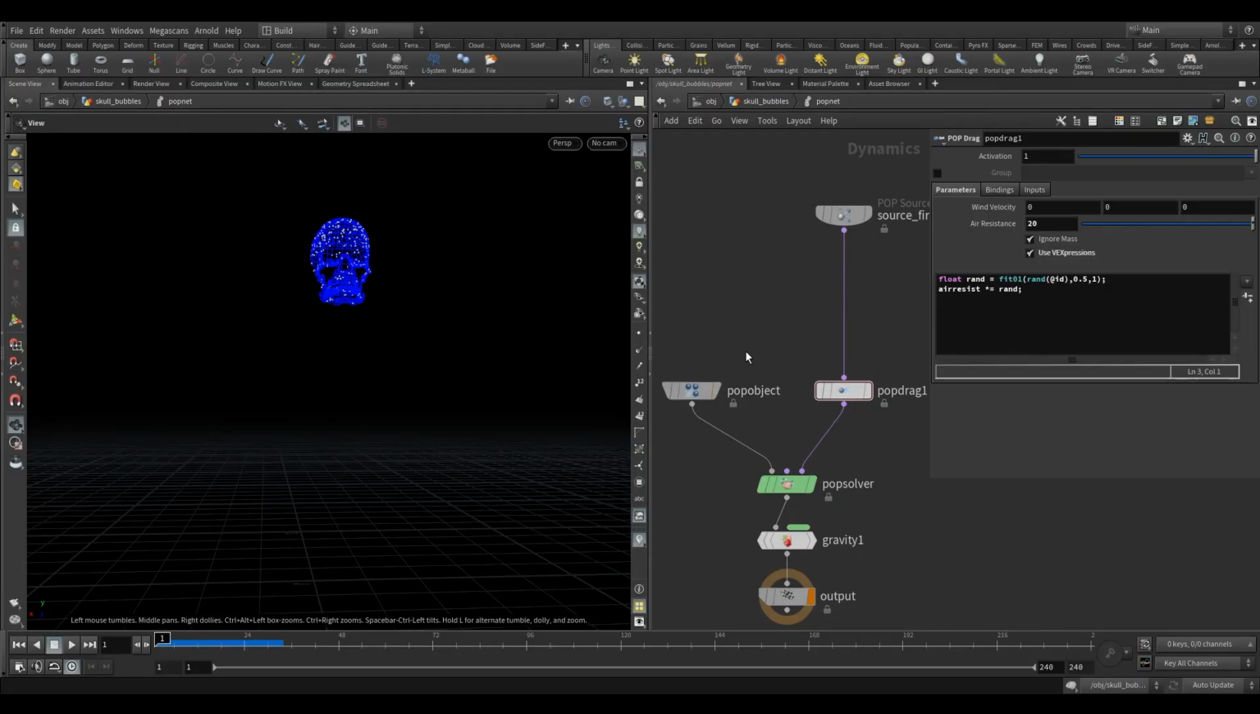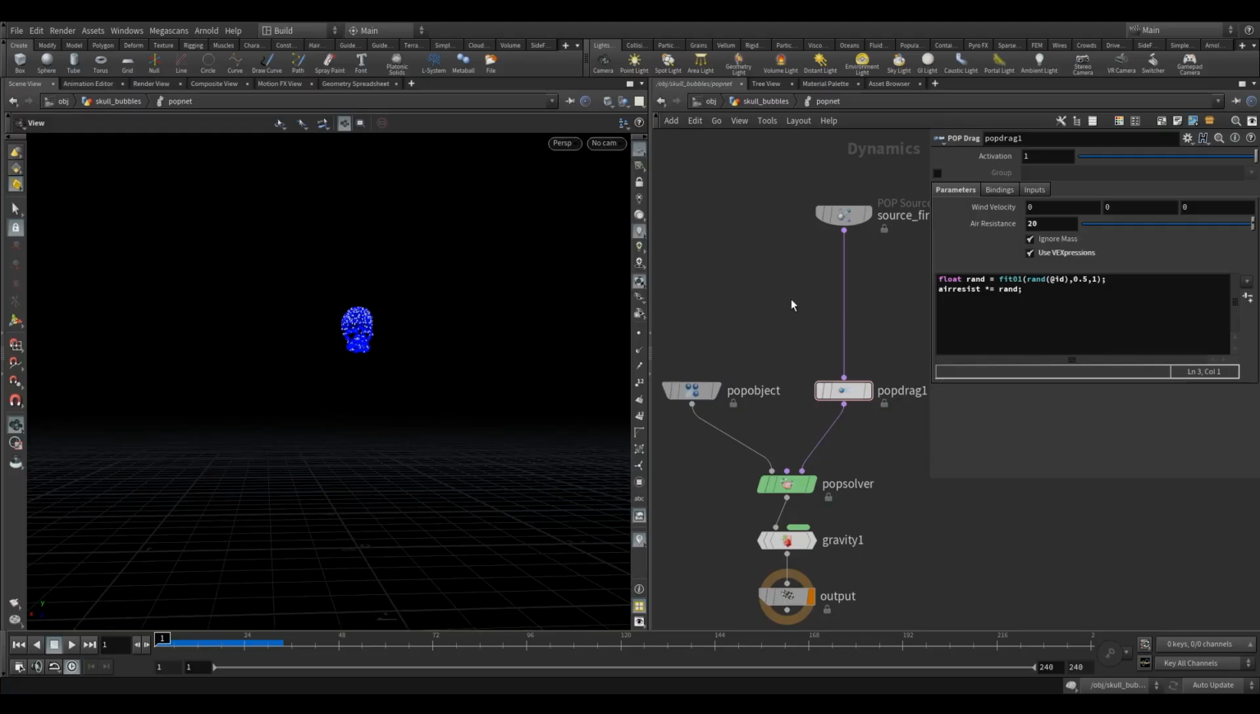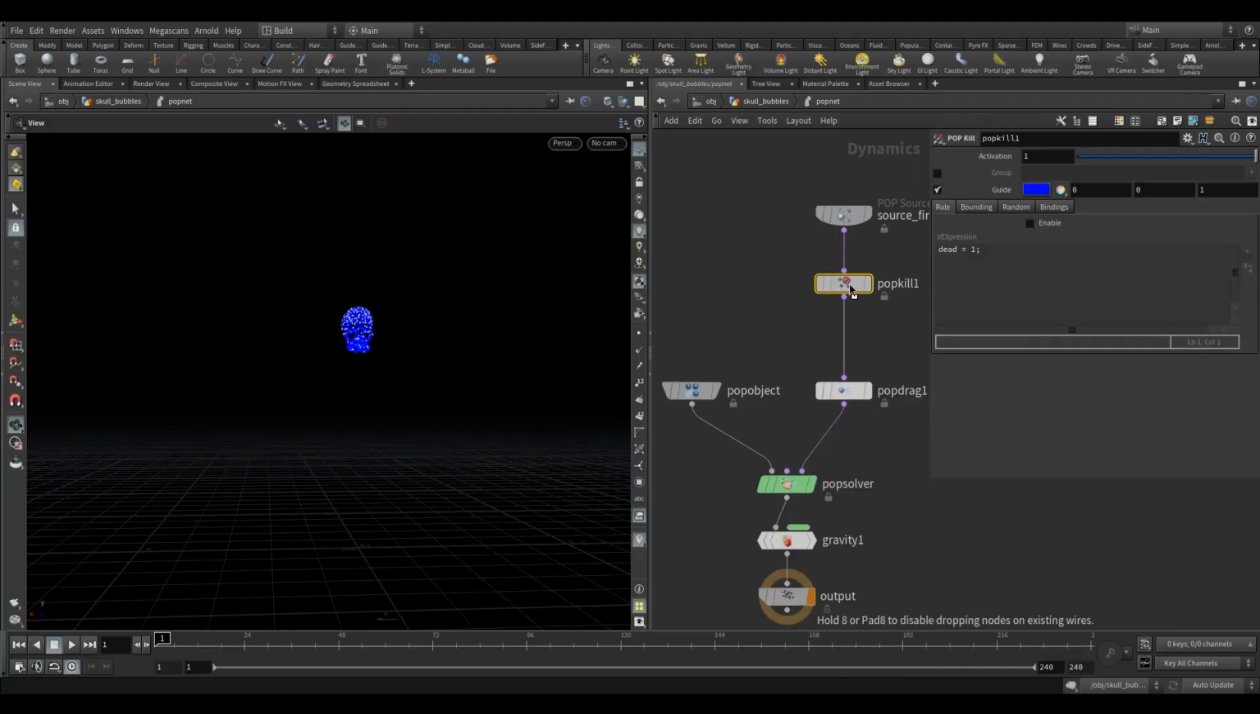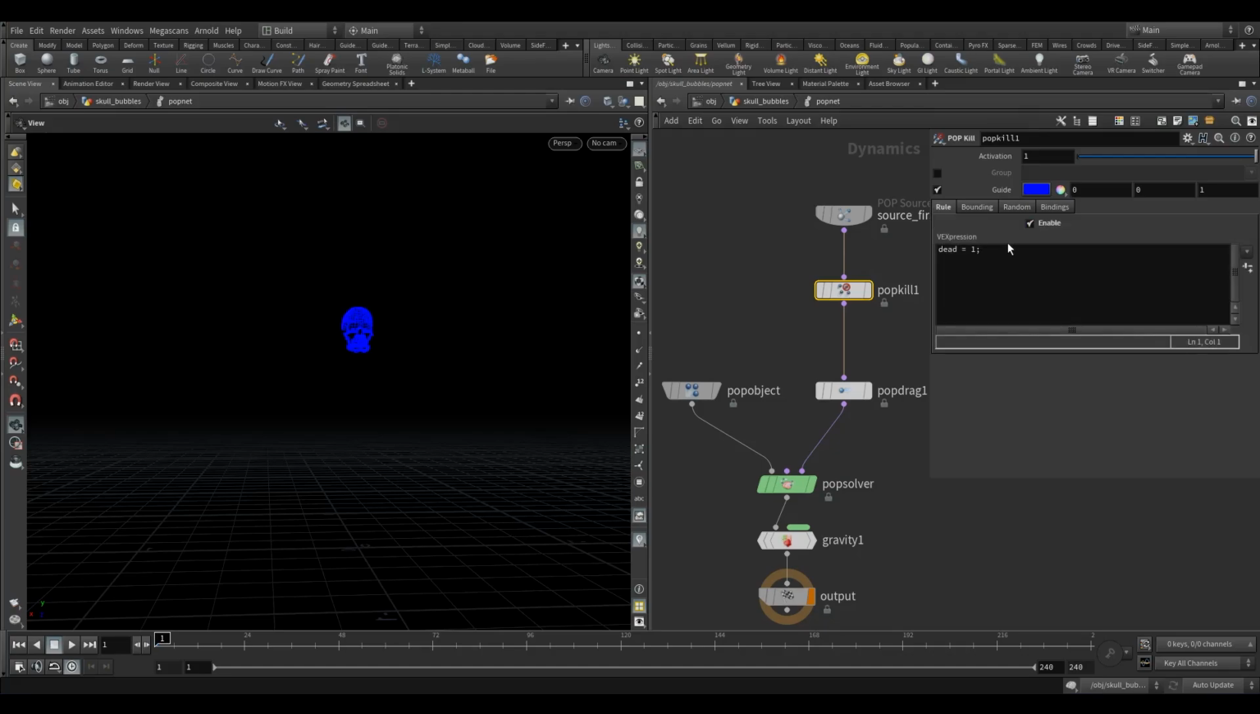Drop that down there. We need to delete. We don't need the particles when they're shooting up past there. So I'm going to do a pop kill, which is just like delete really. And let's enable this, and we're going to do this by position.